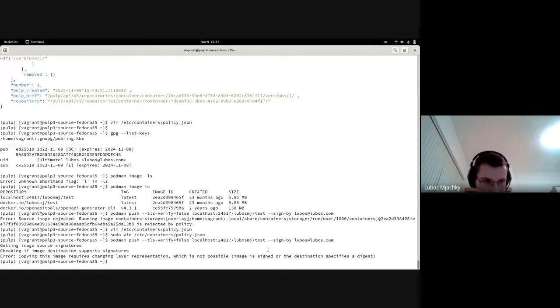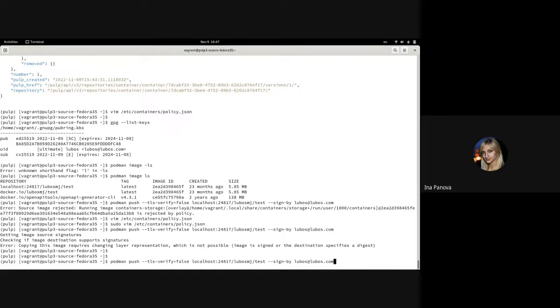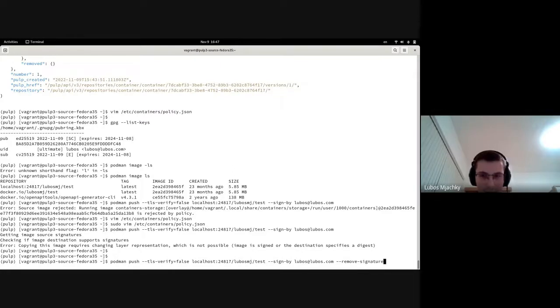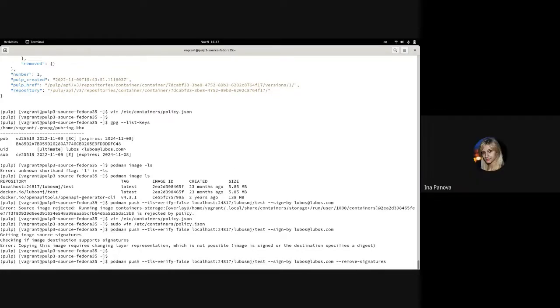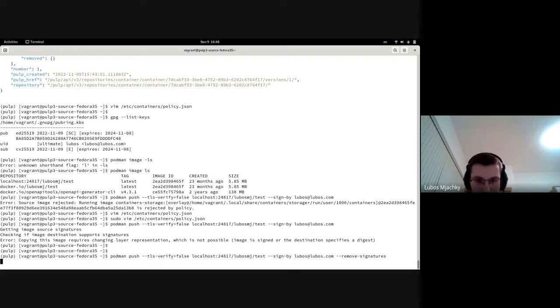Well, you need to add dash dash remove signatures. Yes. Was it an image which was signed previously? Yes, it was already signed. So I need to remove the signatures. Sorry.